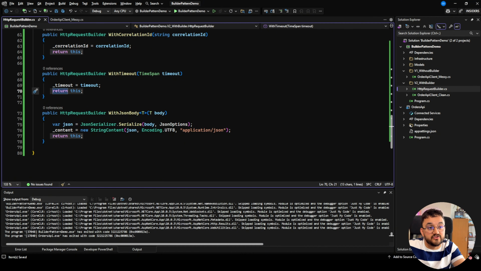Same shape, set the field, return this. That return this is the whole secret to the Fluent API. Every method hands you the same builder back, so you can chain them. So method with URL returns a builder. You can immediately call with bearer token, which again returns the builder, which lets you call with tenant, and so on. It's a chain of methods.